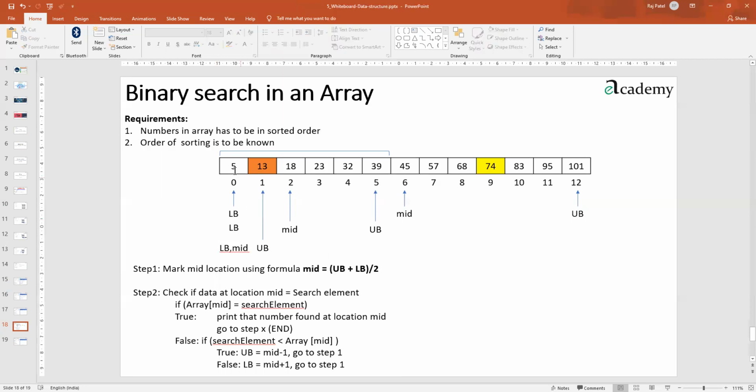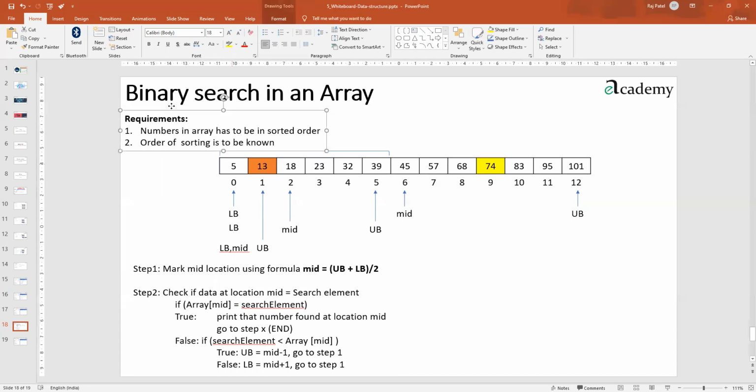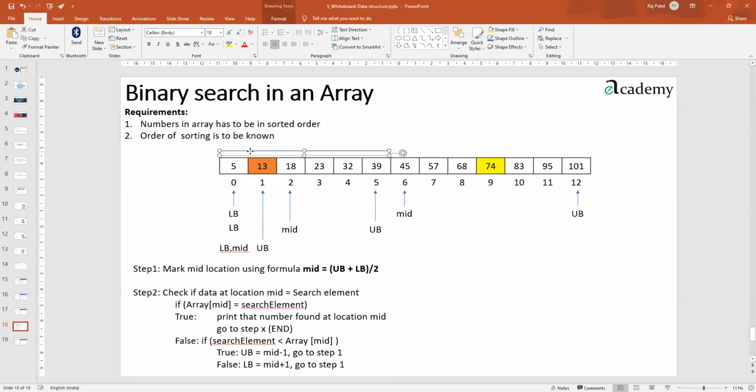Okay. So is this the number to be searched? Now I'll do one thing. I'll just make a little more space. So every time I'm just trying to mark up the range.